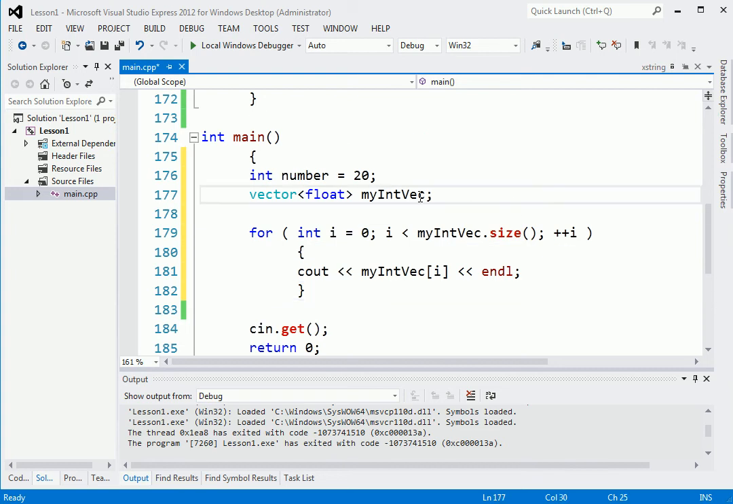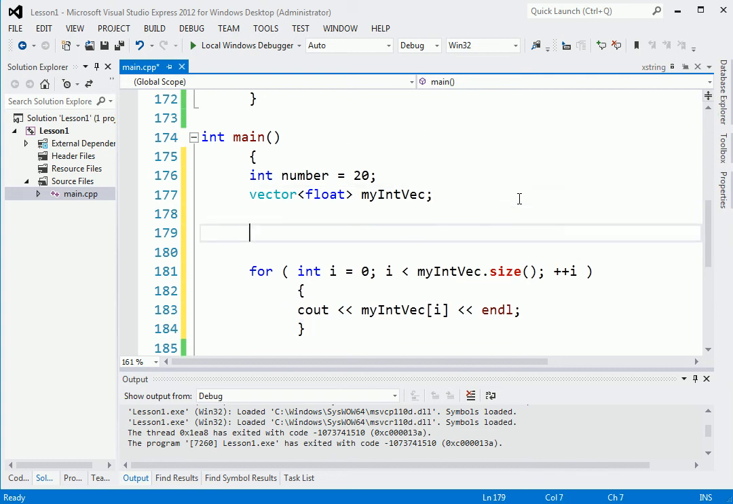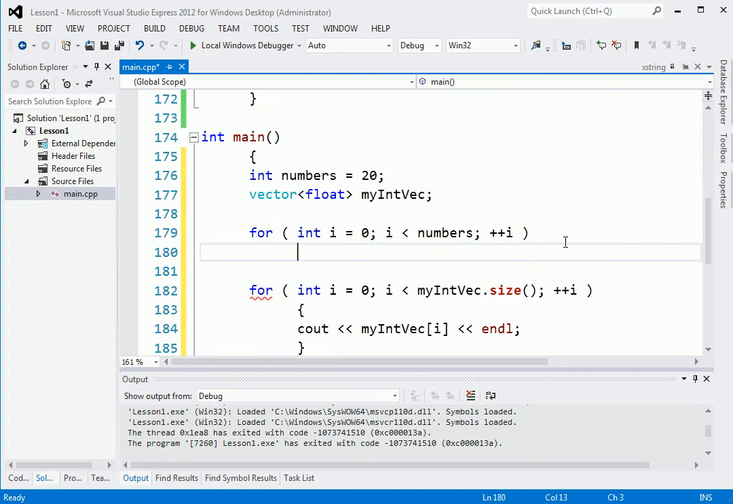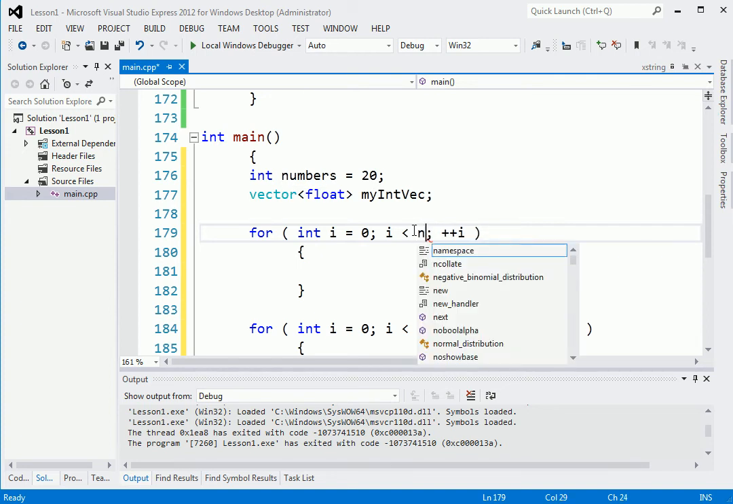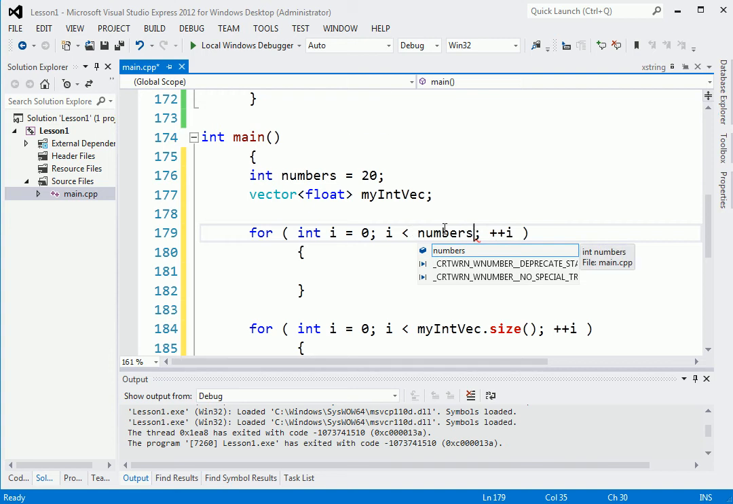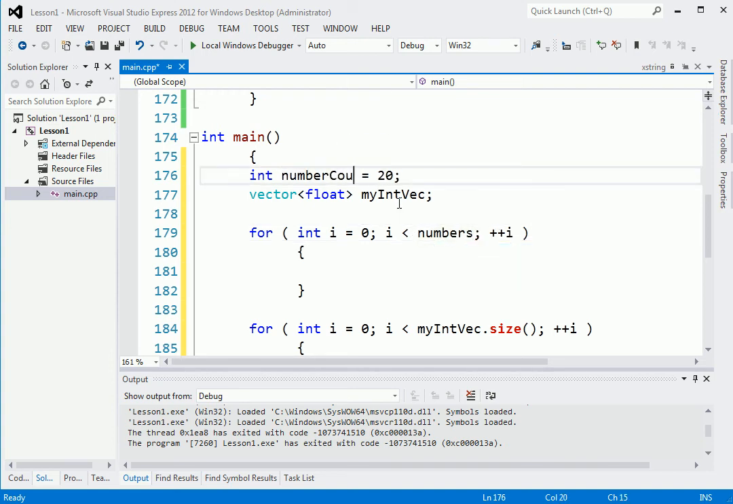Now for example, a nice way to fill in our vector with some values is to do another loop, and we're going to do numbers. This is going to be i less than numbers, ++i. So it's the same as if I just did 20, because that's the value of numbers. But instead of just having that literal 20, we have something that's a little bit more descriptive, and that's numbers. Or number count is a good way to do this.